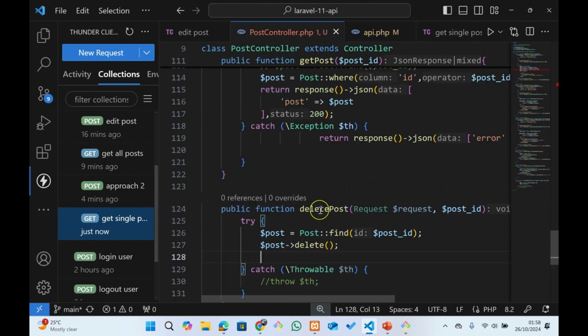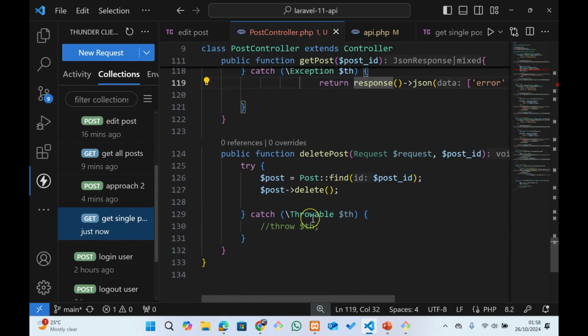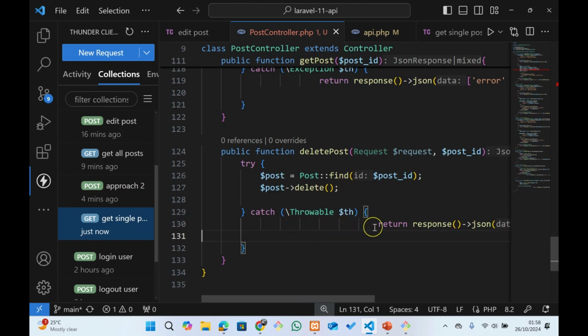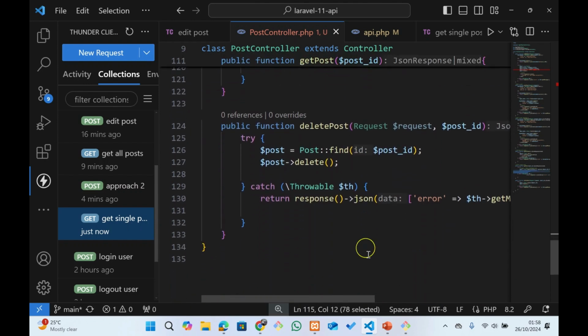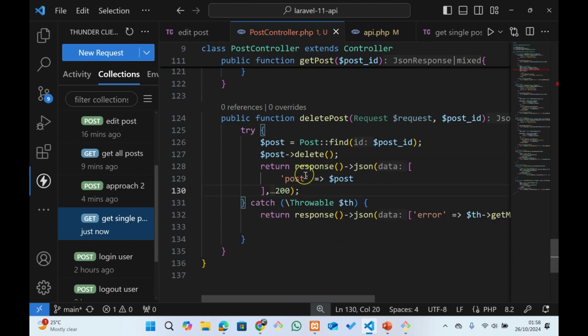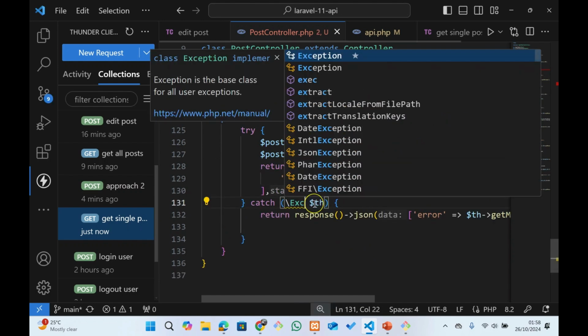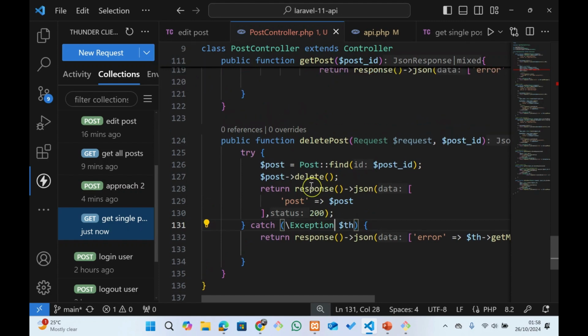and then if everything is not going well, we are going to return an error right there, and if everything goes well, we are going to return a success message to our API endpoint user. So here we are going to capture the exception, and here we can just say post deleted successfully. This will be just a message.